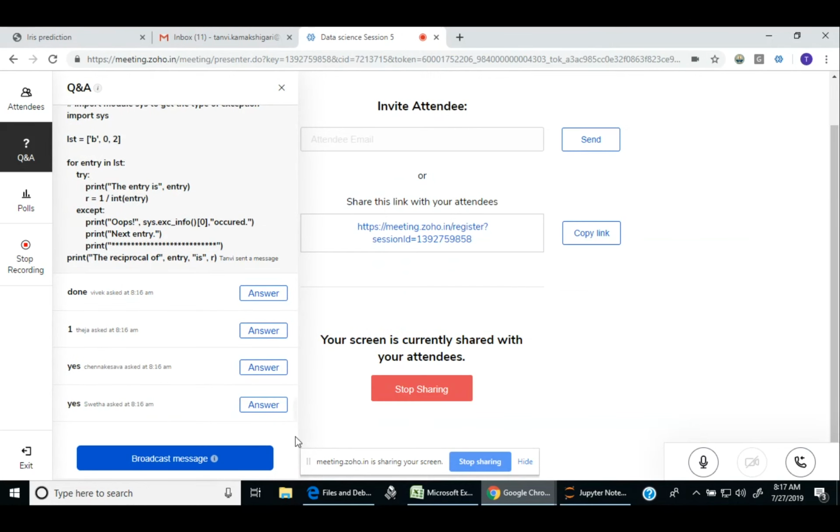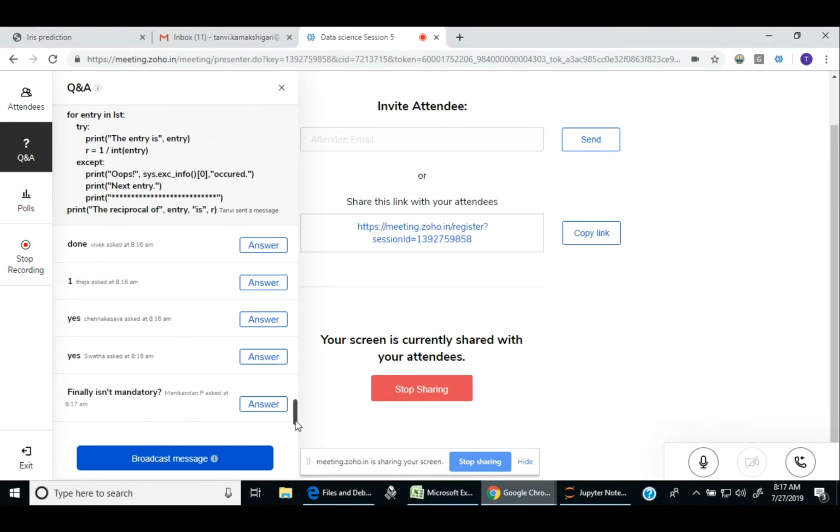Shweta, Teja, Sachin bhai, kya haal hai?